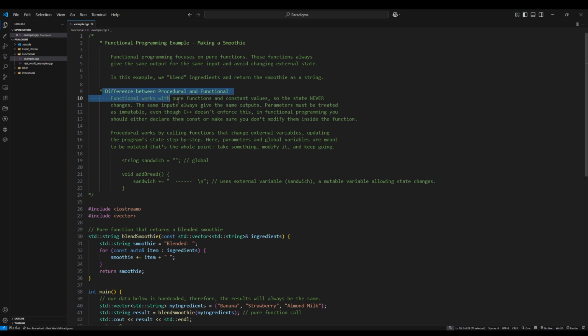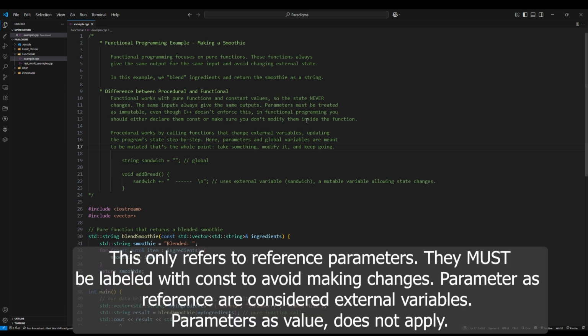Now I added this extra piece here so that way we could really go over the difference between procedural and functional. So functional works with pure functions and constant values. So the state never changes. The same inputs always give the same outputs. So parameters must be treated as immutable, even though C++ doesn't enforce this. In functional programming, you should either declare them as constant or make sure that you don't modify them inside the function.